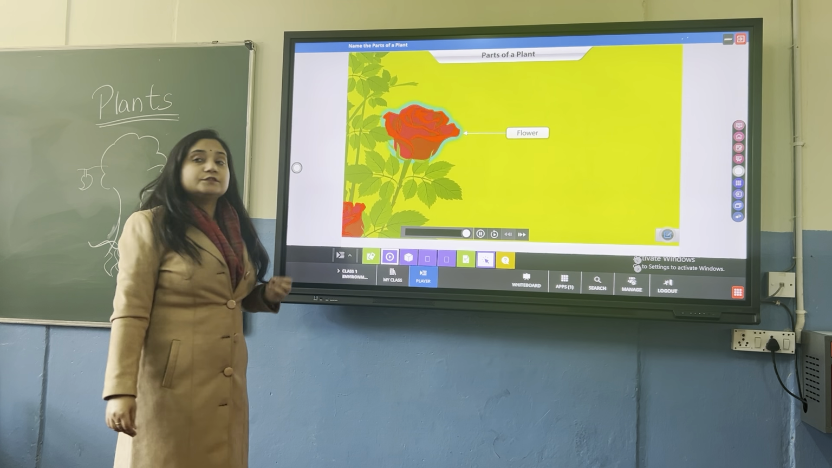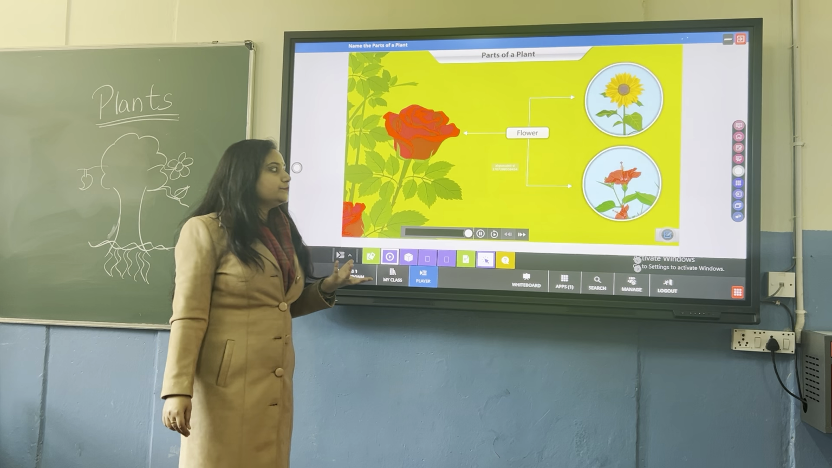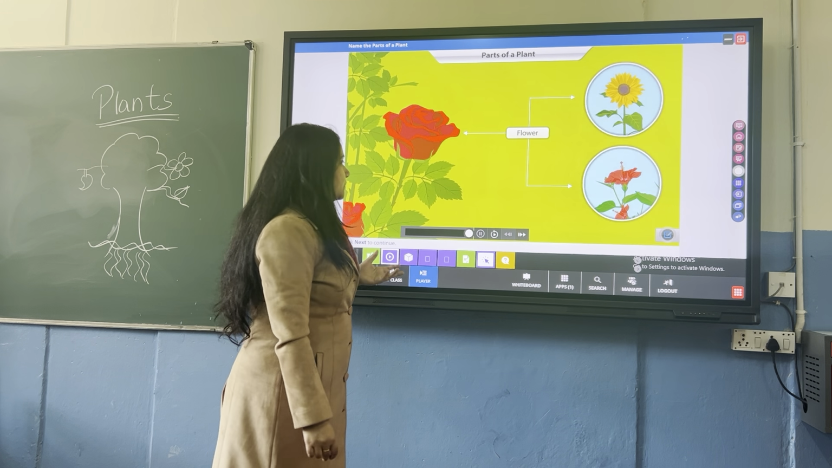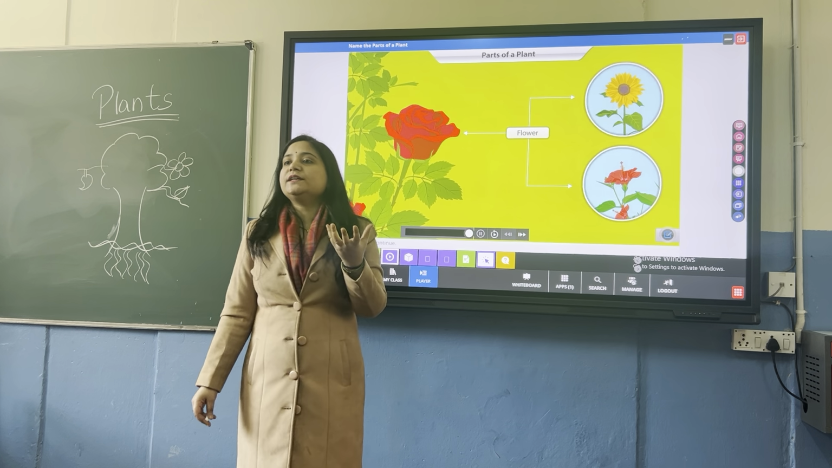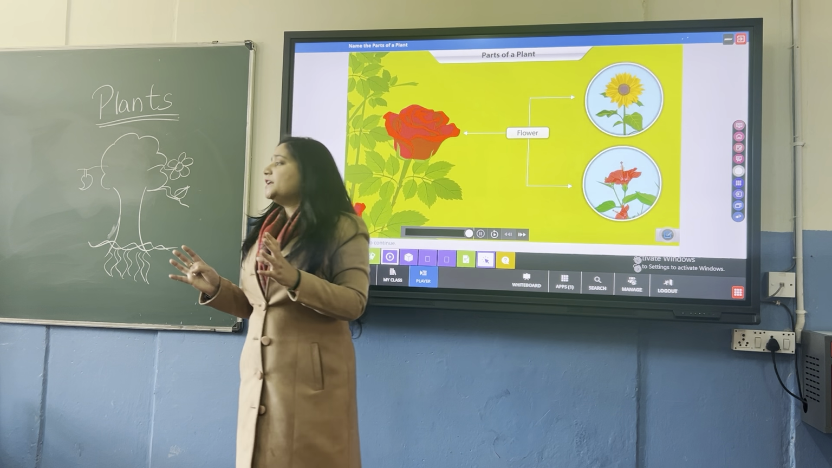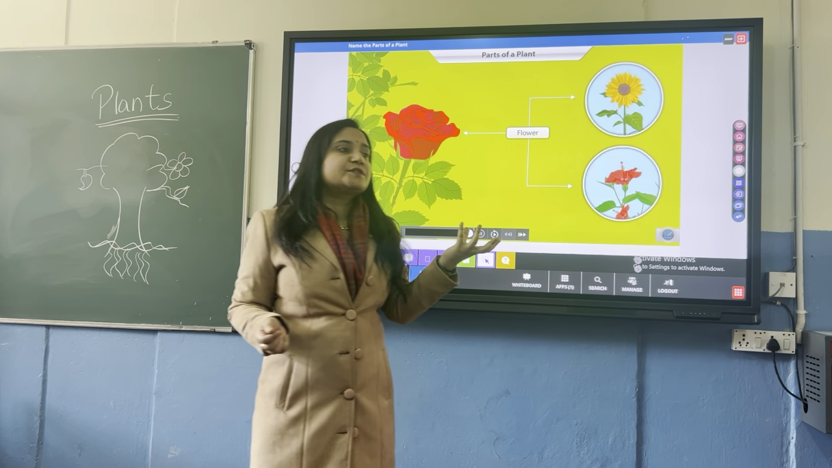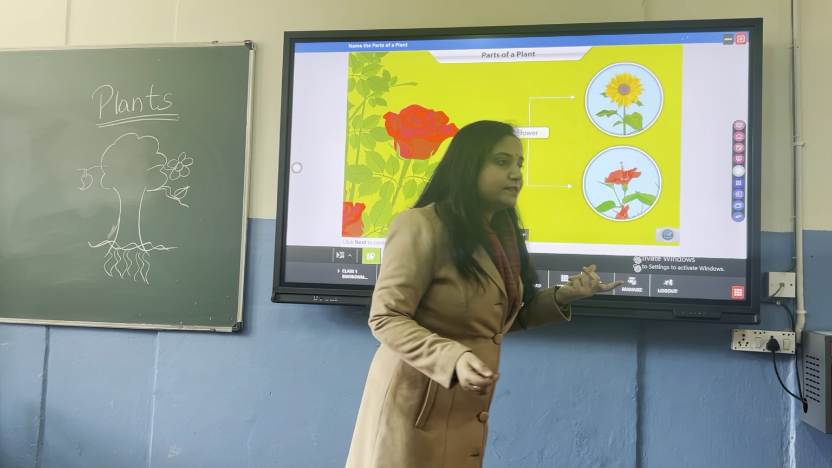This is a flower. Flowers are of different shapes, sizes and colors. Now, what else about flowers? We have a variety of flowers. We have seen so many kinds of flowers. So flowers are of different shapes, colors and sizes.